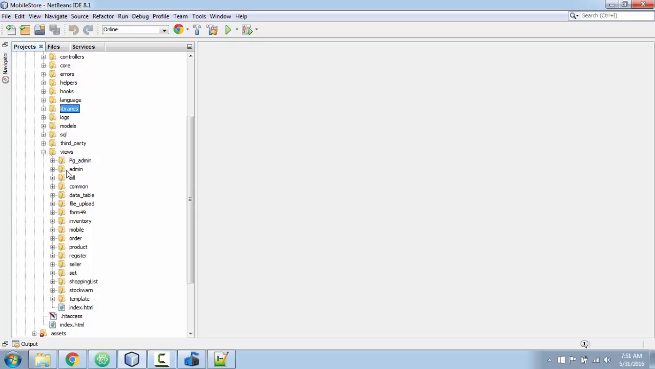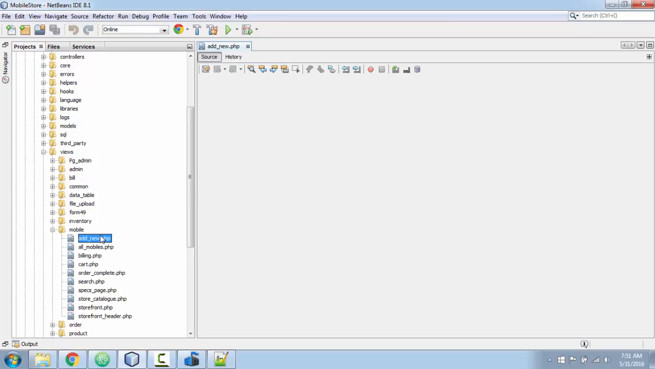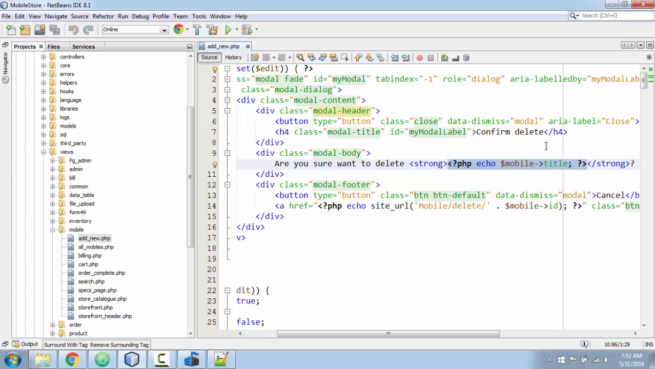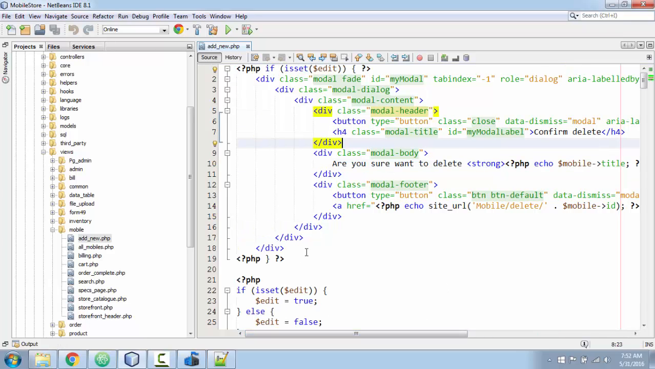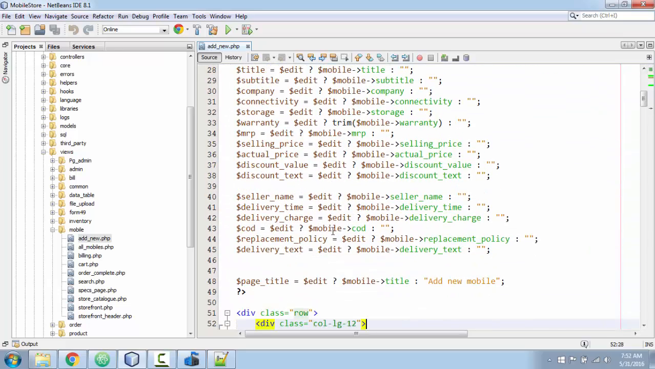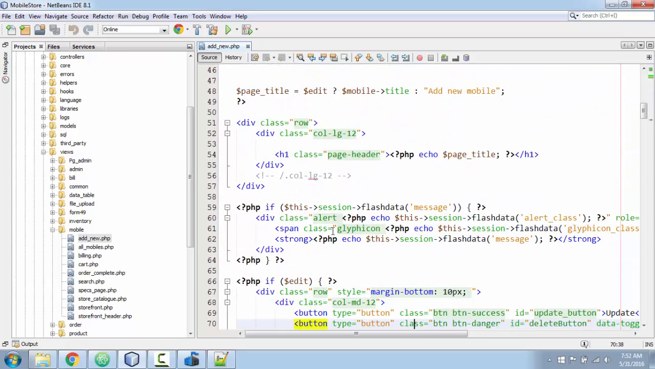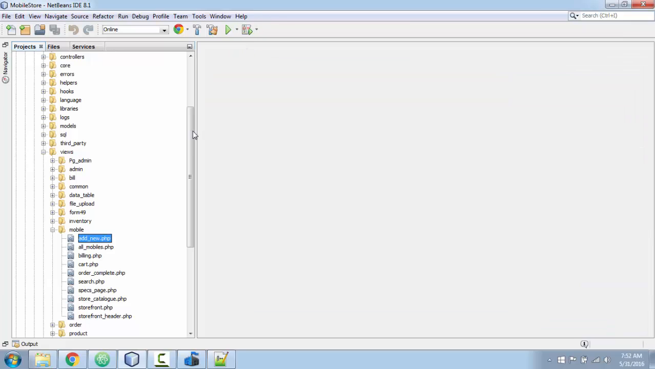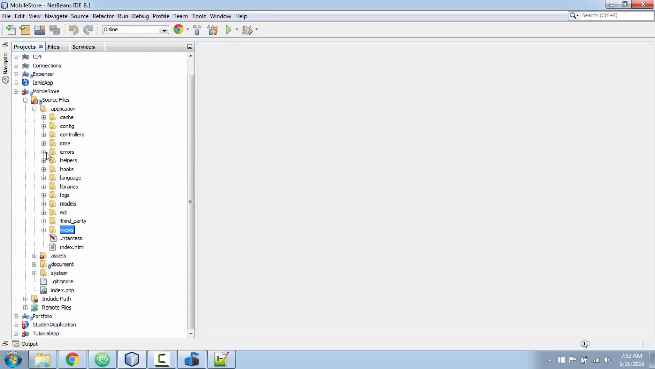So these are the views. Let me show you one view. I'll go into mobile and add new.php. So this is plain HTML code, right? And there are a lot of classes related to Bootstrap, and PHP tags are embedded into it. It's simple. How the view works is that variables are injected into the view and the views get rendered. Now let me show you systematically how these things work.